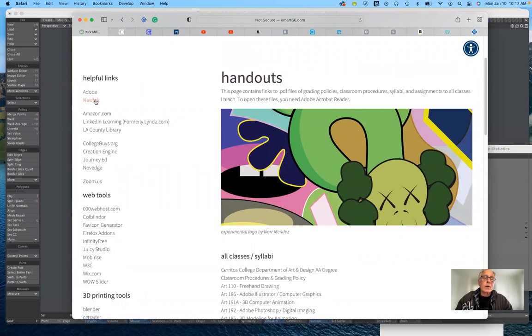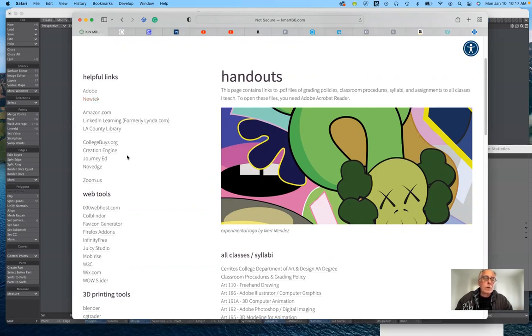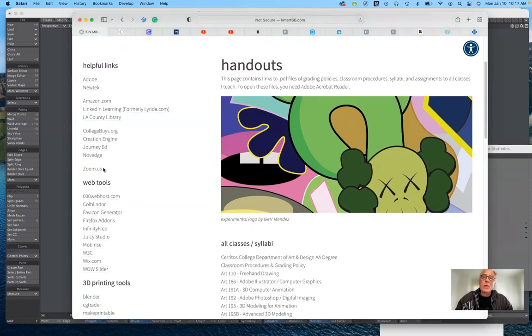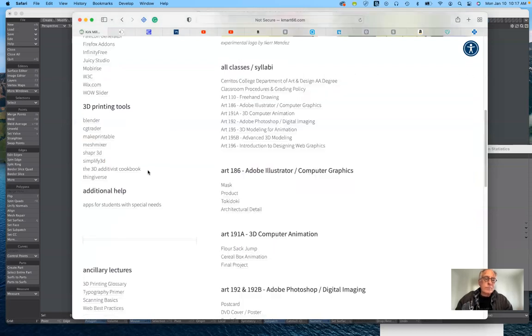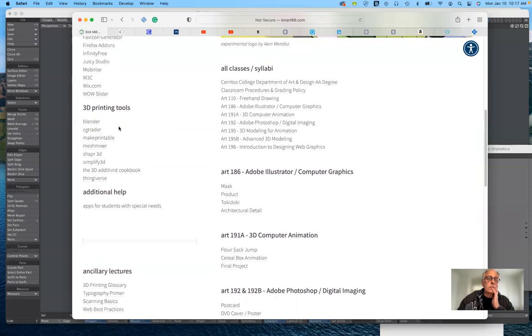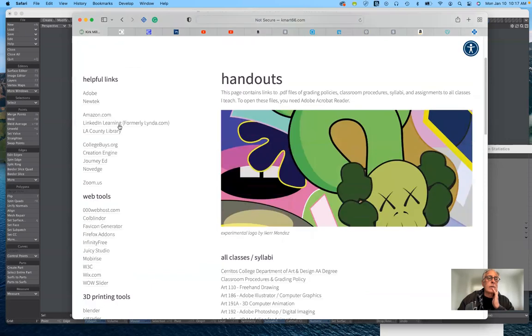So here's one for new tech, if you plan on getting Lightwave. In addition to that, apparently all of you already have a Zoom link, so you're able to be in touch with me. For 3D tools, here's a link to Blender so that you can easily access that. For those of you in the advanced class, if you want models, CG Trader is a good one to use. So there's a lot of useful links over here.